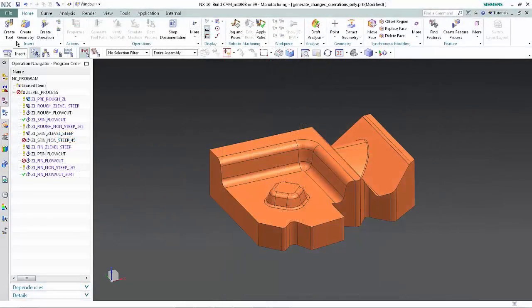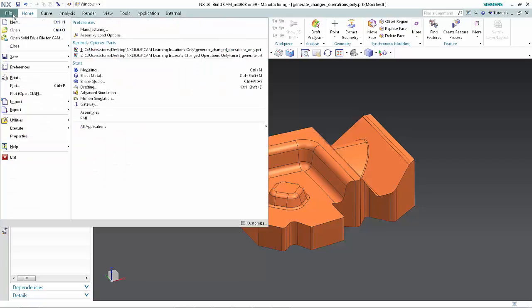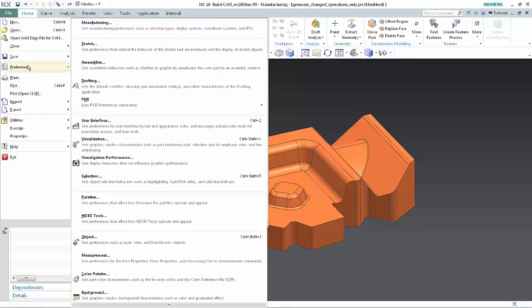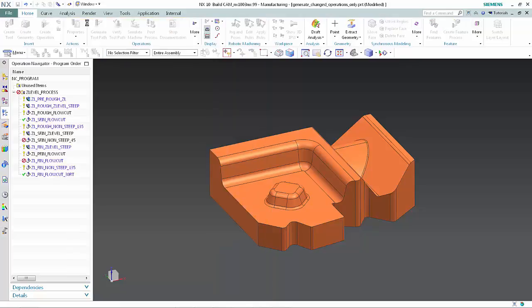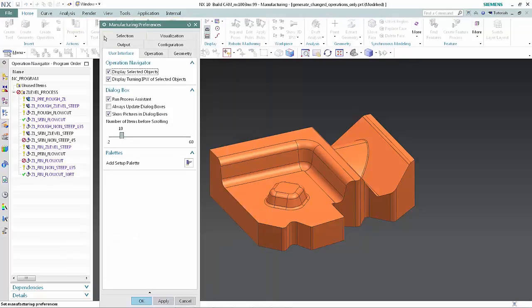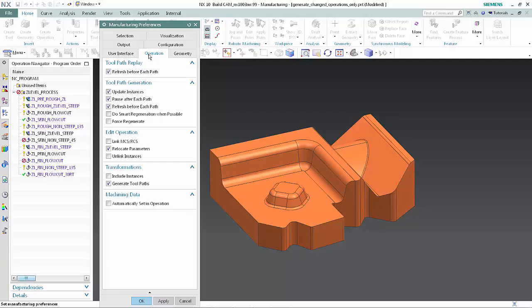We'll begin by looking at the new manufacturing preference that determines whether or not toolpaths for all selected operations are generated. Select File, Preferences, Manufacturing. Select the Operation tab. Force Regenerate is a new option and is off by default.